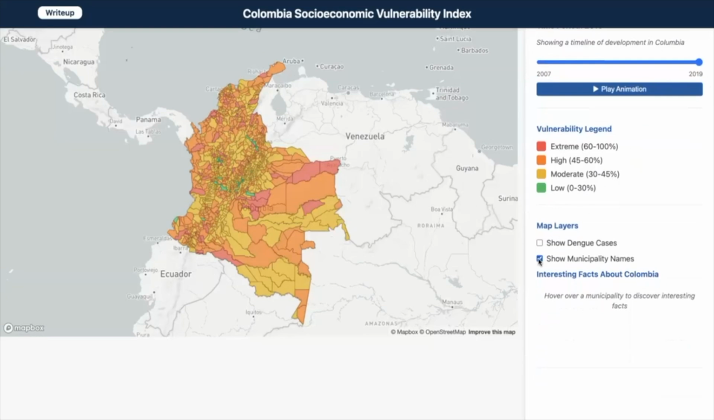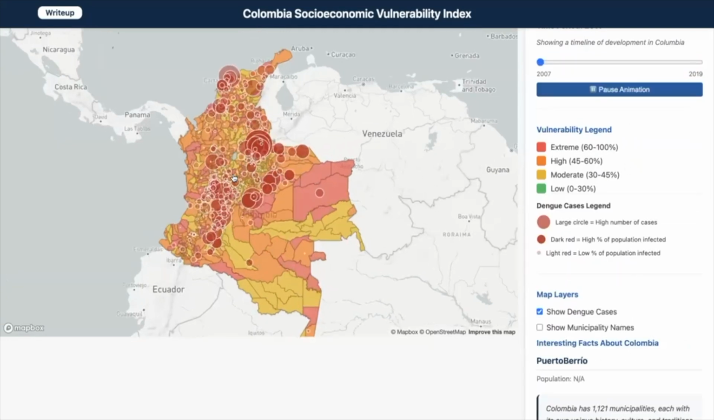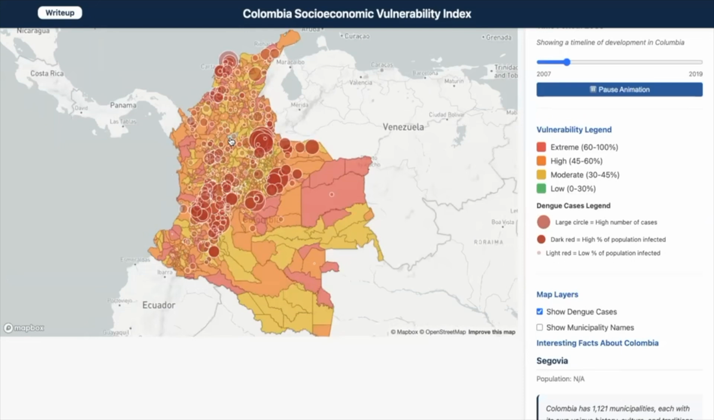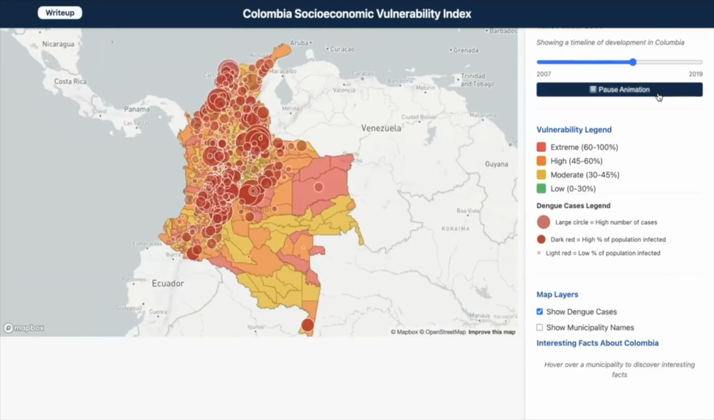Looking at the different map layers, we can easily see the names of the municipalities, and you can see dengue cases over time. I want to play the animation to showcase this, zooming in and out here. We scaled and colored red dots and utilized the legend to describe their meaning while not overwhelming the user.